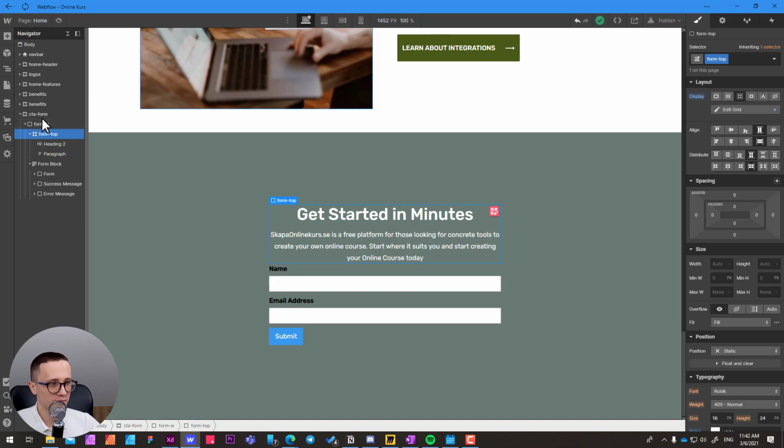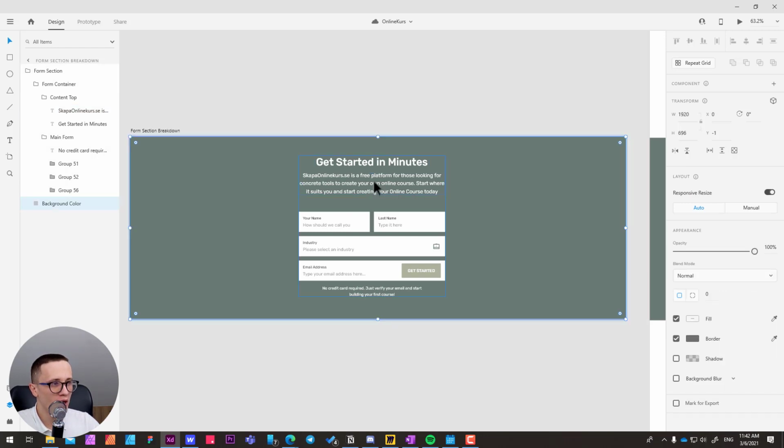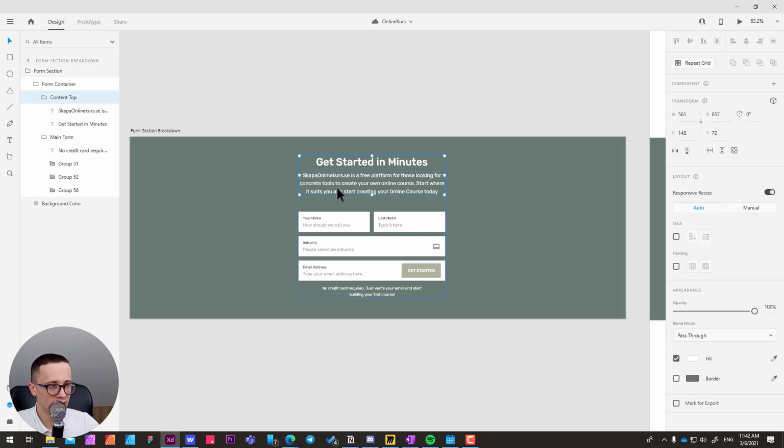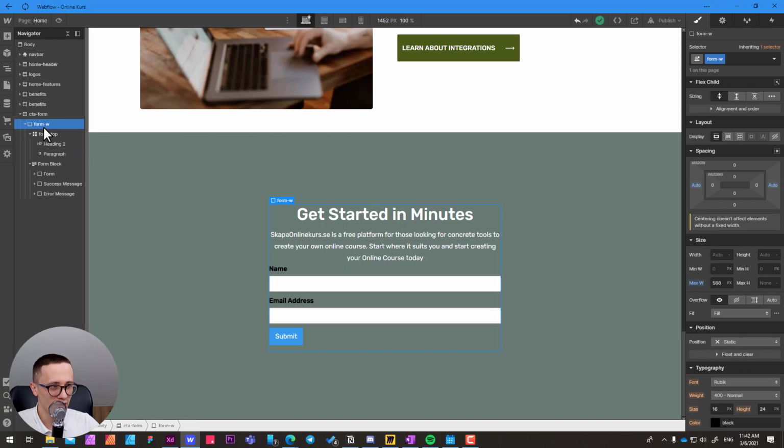Okay, and we're gonna do the same for all the elements that we have in our form container. So we already played with the display grid, but now we want to make a gap between my content top and my main form. And as you guys probably guessed, we're going to use another display grid to control the gap between these two elements. So I'm going to select my form container, this one right here, that has my content on the top and my form block, and I'm going to go to display grid.